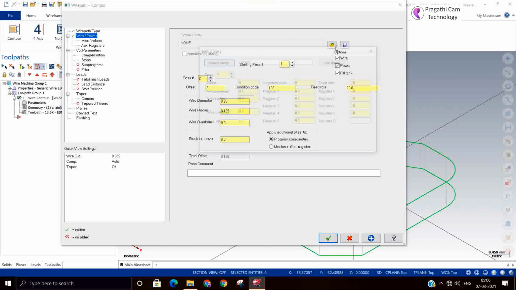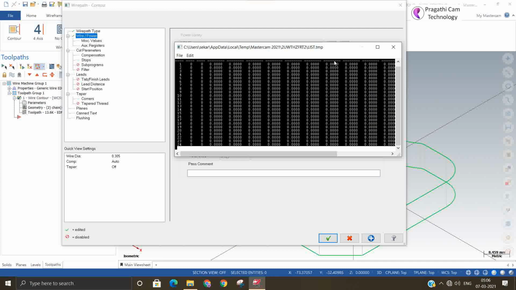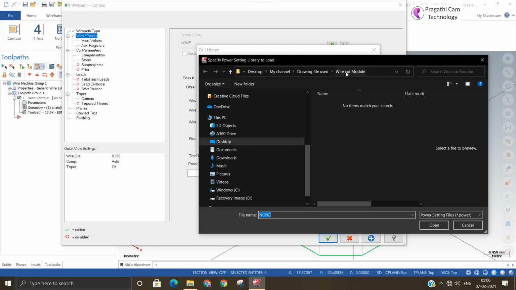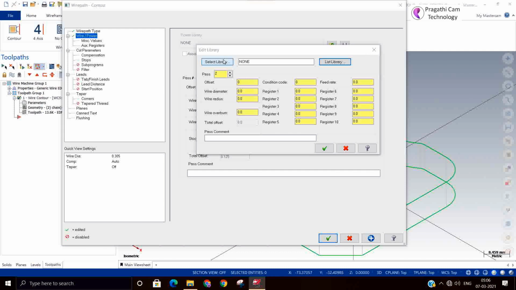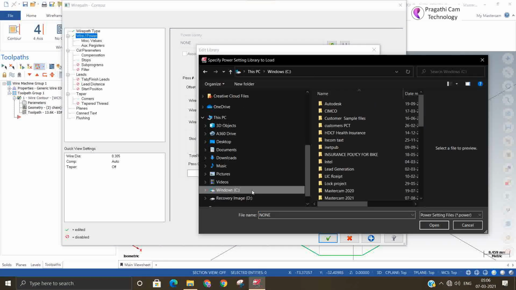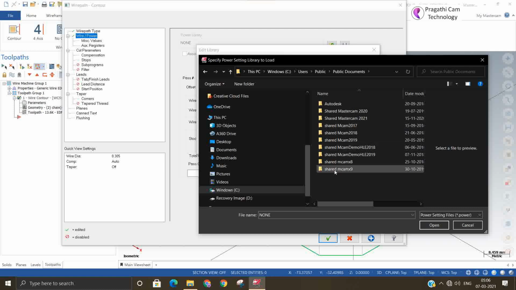So I'll search for it because the file path is not going exact. So I can change the power library now. Go to C drive, user. That's the reason you need to know where the file path is. If something goes wrong, you can automatically set this right. You know the file path. That's the reason I explained it at the beginning itself.